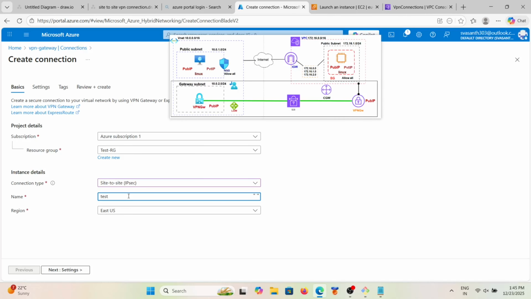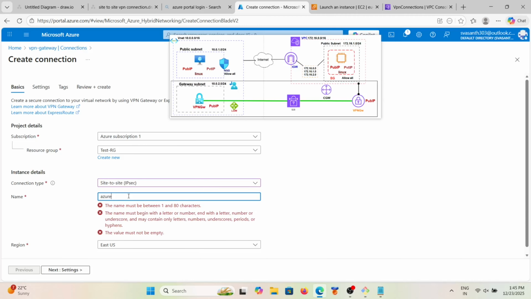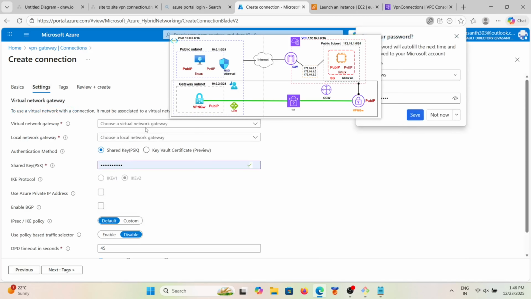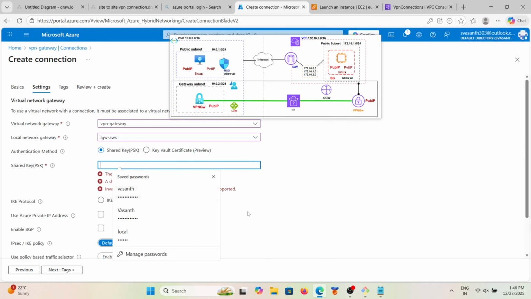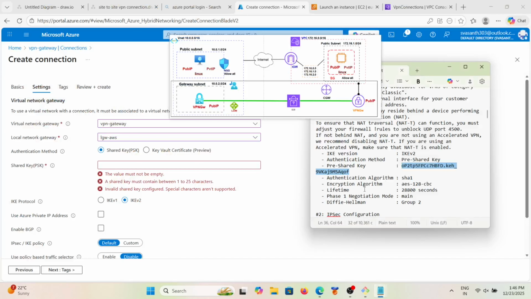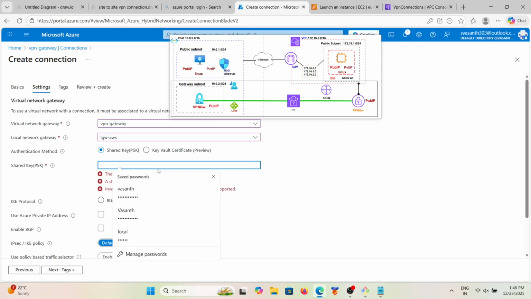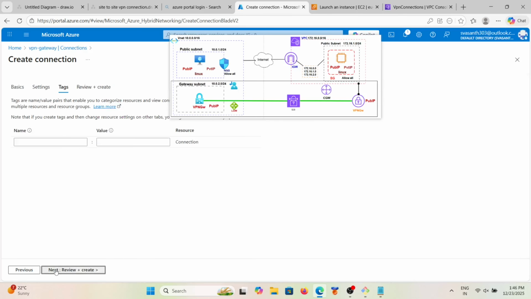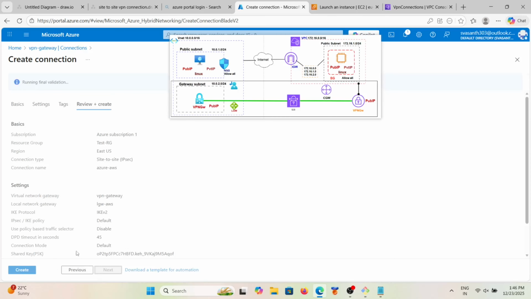But again, when we try to connect the Azure to AWS connection again, copy the pre-shared key from AWS and paste it here. Review and create.